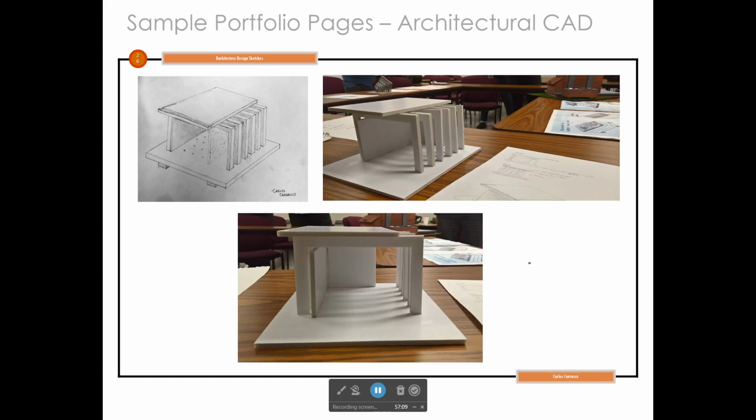All right. Then we build a lot of models in the architecture program, because when you go to architecture school, you'll build a lot of models. So when you take Arch Design 1, 2, 3, and 4, you're going to be expected to make sketches and then to build models. And what you'll do is take photos of those models and include them in your portfolio.